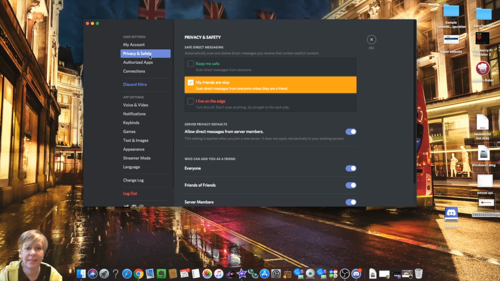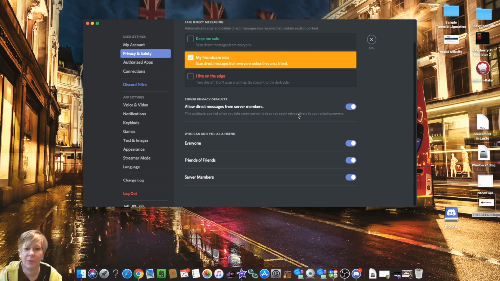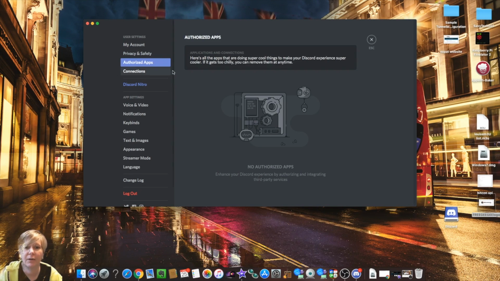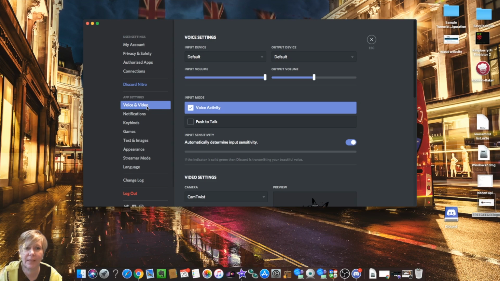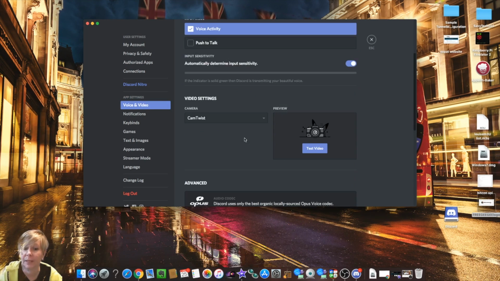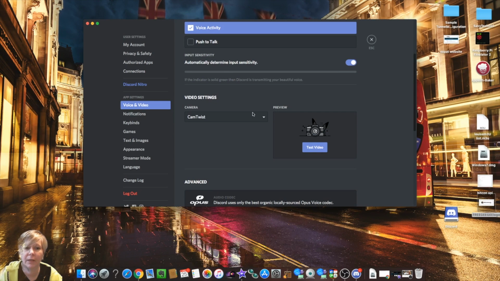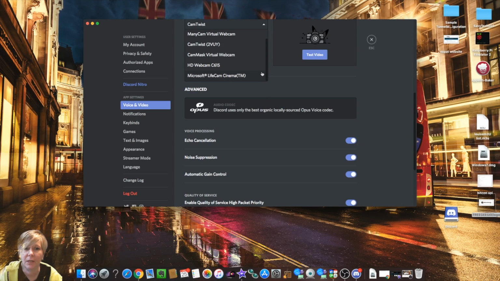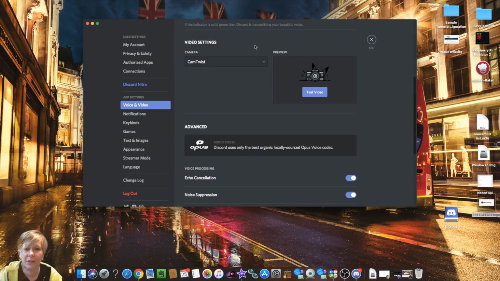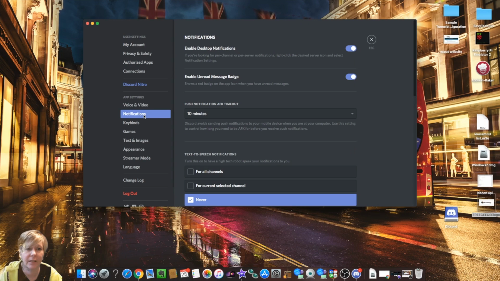We've got privacy and safety here, so it allows you to pick who's going to be able to message you, that type of thing. Authorized apps, if there are any that you've authorized to work with Discord. App settings, so voice and video, so you can set that up too, especially if you're using it for gaming. You can go into your video settings and pick the camera that you want to use. I just have mine set to the default.